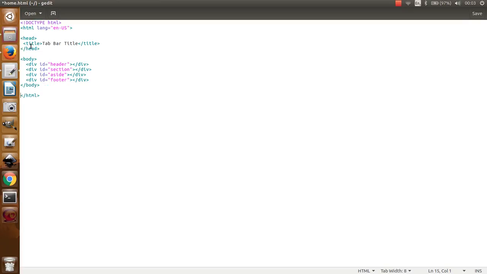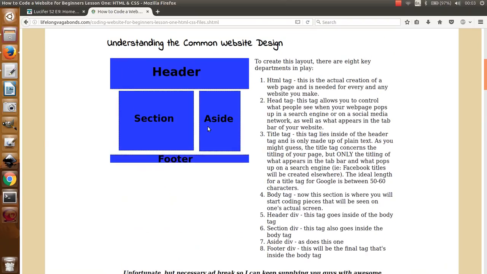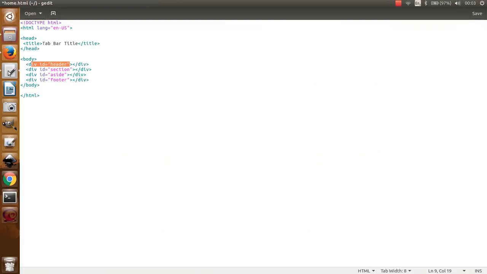Okay, so I've grouped everything in the relative sections. So this goes in the head, that's the tab bar title. These are just IDs, and they're like header, section, side, footer, and that's just the different ones that you will see pop up. Now, it won't be automatically in this layout, that will be done in the CSS file. But at the moment, we've got that. So we're going to save this.